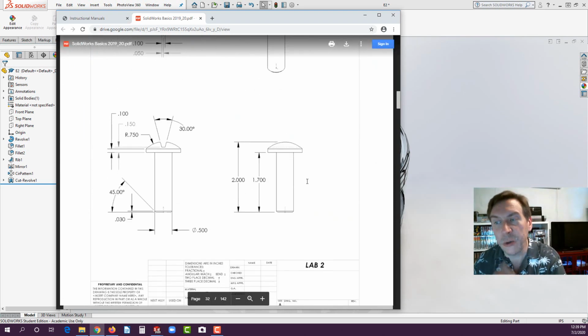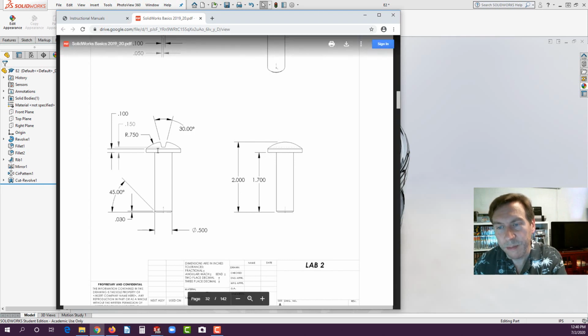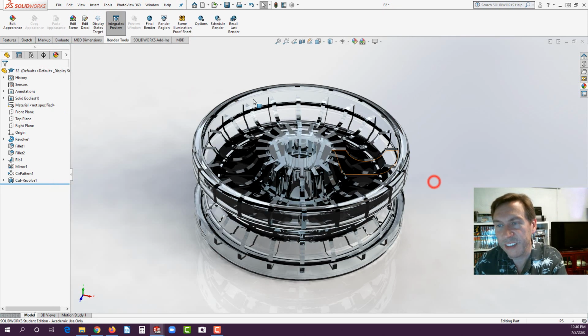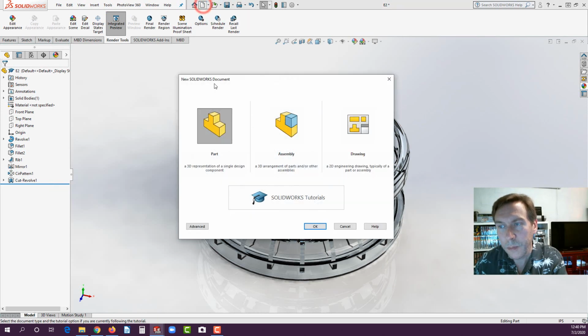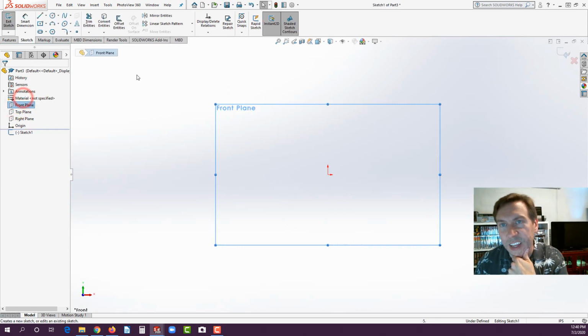And we have a bolt that's 2 inches in height with the dome on the top, 1.7 for the shaft, and the button top there, you can see some dimensions. Let's get started on that. Go to New, Part, and hit OK. And select the front plane, start a sketch.